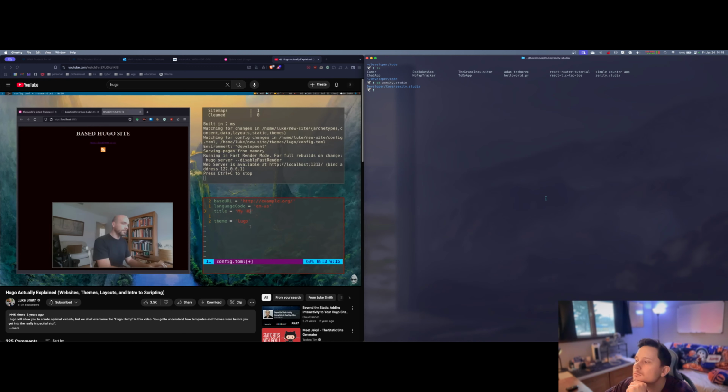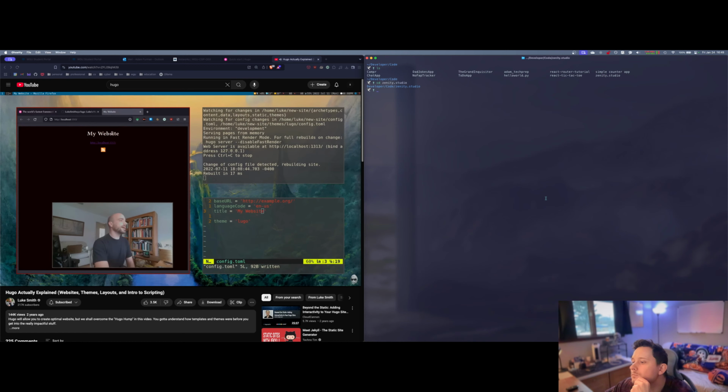So I can say my homepage, or maybe my website, because it's really the website title. And that will actually edit the site. So that's what this Hugo server command does. And as you're configuring a site, you're basically always going to have this running in the background. It's very lightweight. It just checks to see if there's a file updated, and it updates everything. So this is what our website is going to look like now.